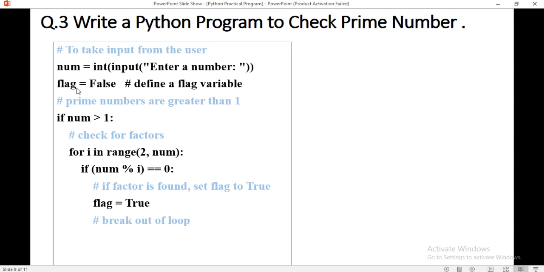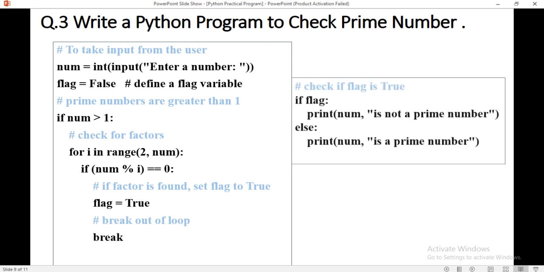If this factor is found, then only set flag equals true. Initially flag is defined false. And if the factor is found, then at that time no need to check for the others. You can break out of this loop and display number is not prime. So after that use the break.